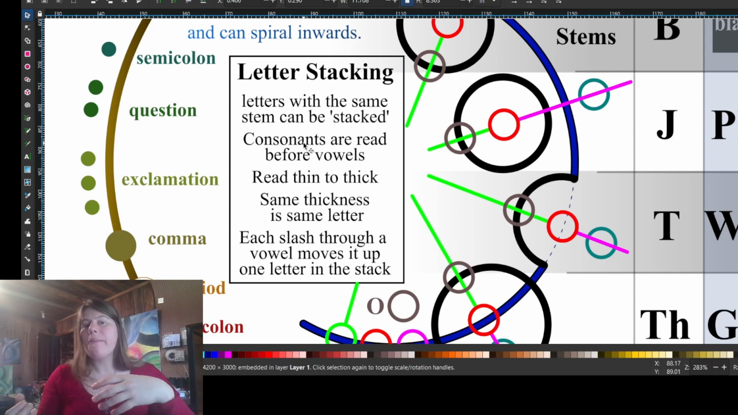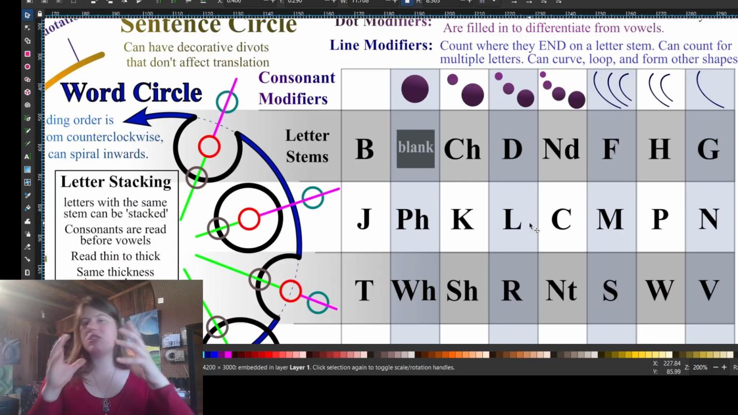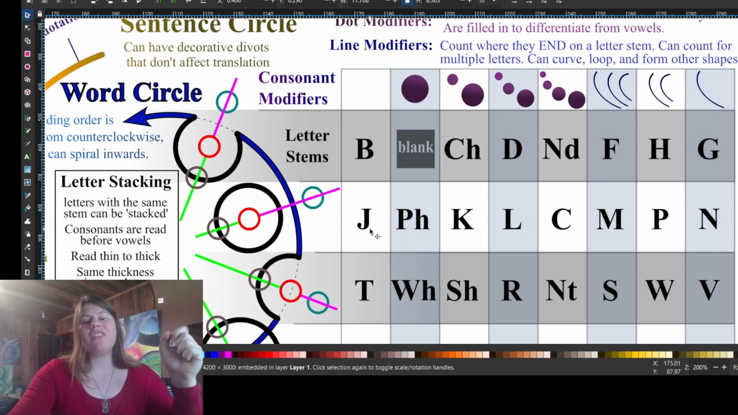So you don't need to double up the modifiers. If you have like a double L, you don't need 6 dots, because an L has 3 dots. It's just you have 2 of the same completed circle, like a double circle. That's an L. If you were to write an L and a J, then you need one line with the 3 dots by it to be thinner, and then the J to be thicker, because you read thin to thick.